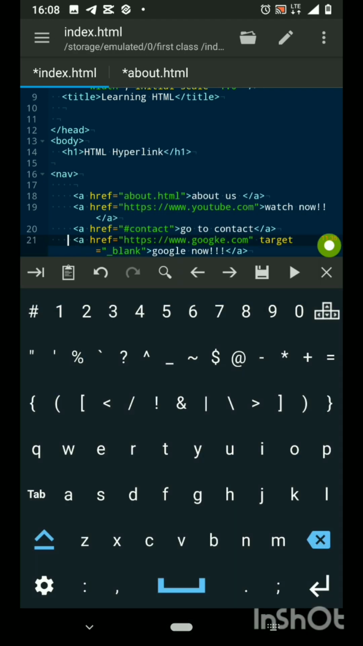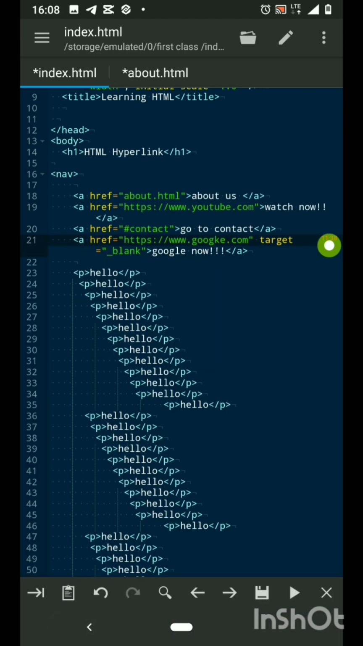So alright, this fourth link here has an anchor tag, then href to Google, that's the Google URL, and also it has target. Now this is what is going to make it open another tab. Your target, inside the target you have underscore blank. So if I run this code and click on Google now, it's going to open another tab entirely, then run it there. So let's try this.